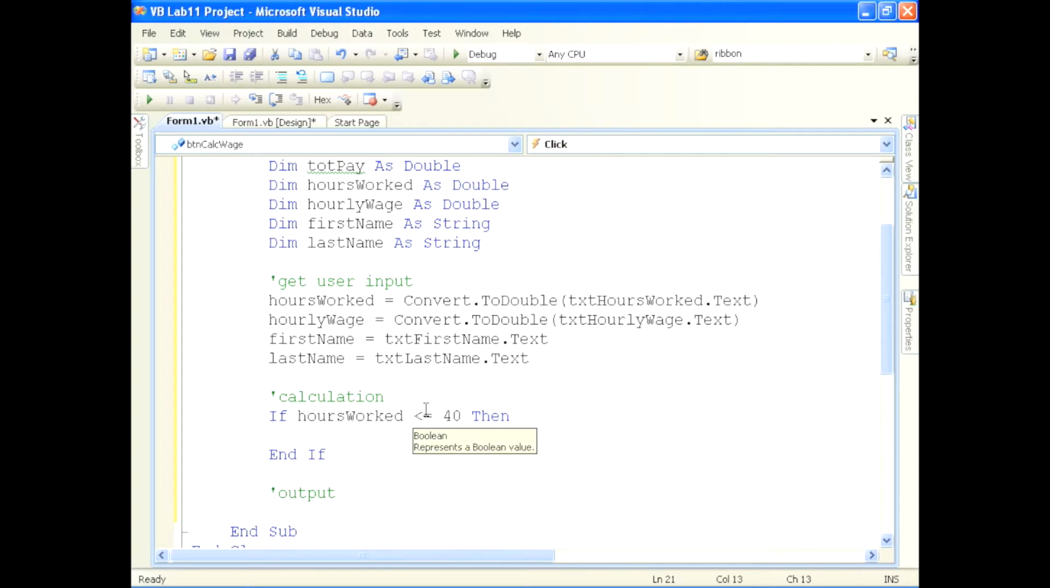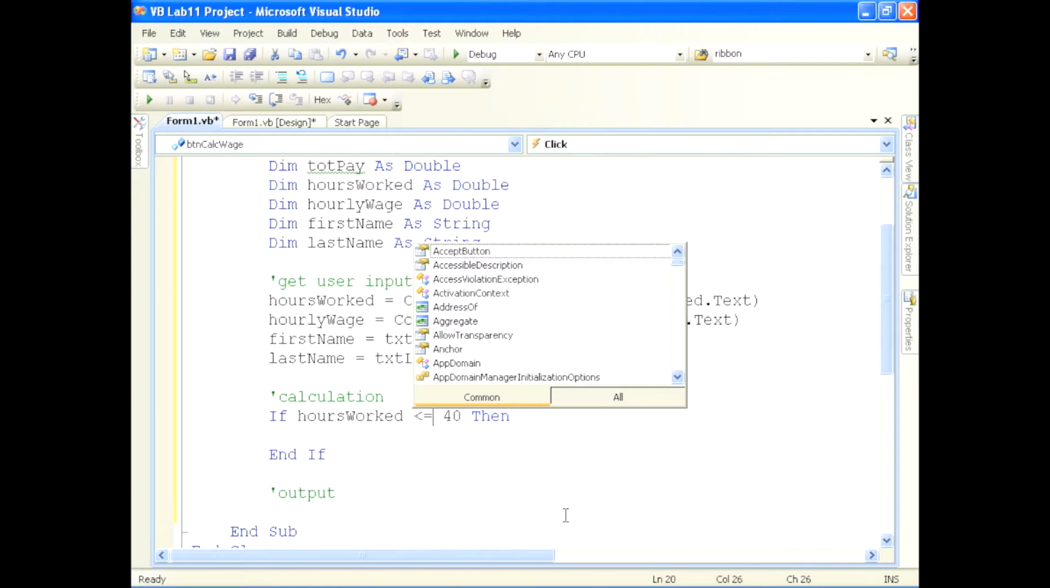Well, that's what this is, right? If it's less than or equal to 40. By the way, this would be a mistake. You can't say equals or less than. It doesn't work that way in Visual Basic. It has to be this way. It has to be either greater than or equal to or less than or equal to.